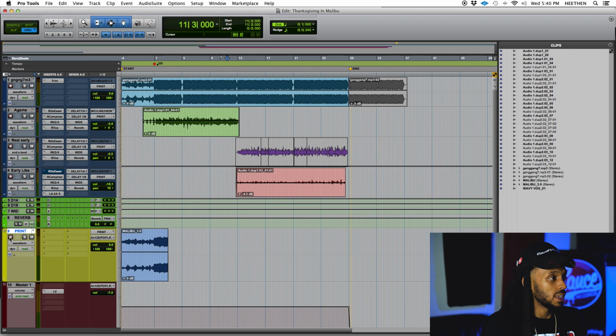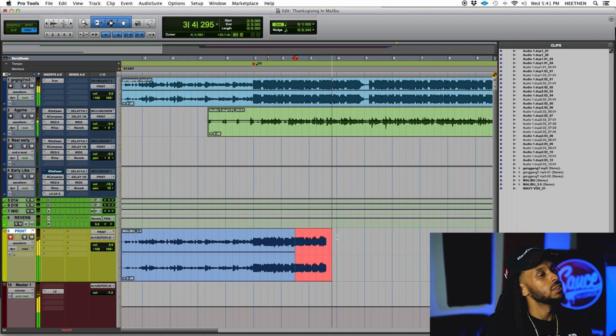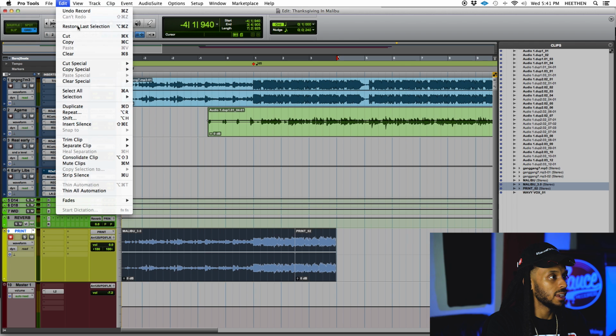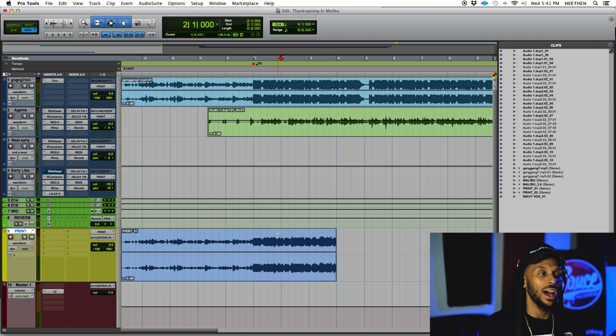Because let's say I wanted to keep going, adding more to here, I can easily just add to that bounce, you know what I mean, and then just consolidate these files. Edit, consolidate clip, boom, and now I got my whole file again.